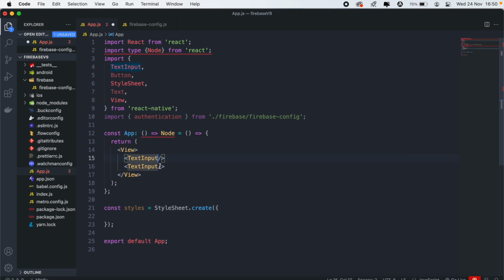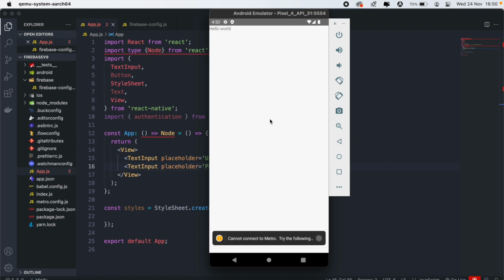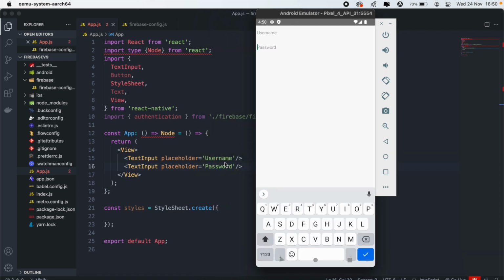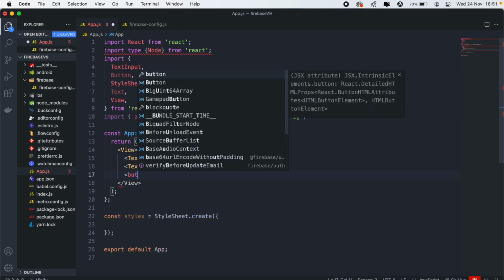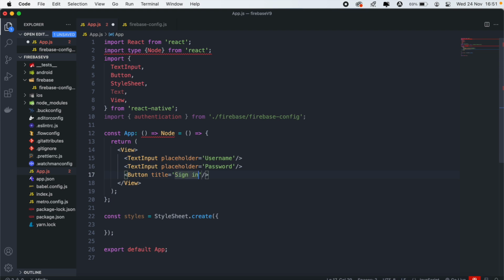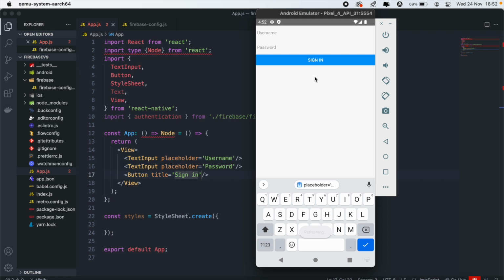So we'll have two text inputs. The first one will be for our username. So we'll add a placeholder text there. Say username. And password. Let's just reload this. So we have username and password. And then I'll add a button here at the bottom. And we'll just have a title that says sign in. Right. So there we go.